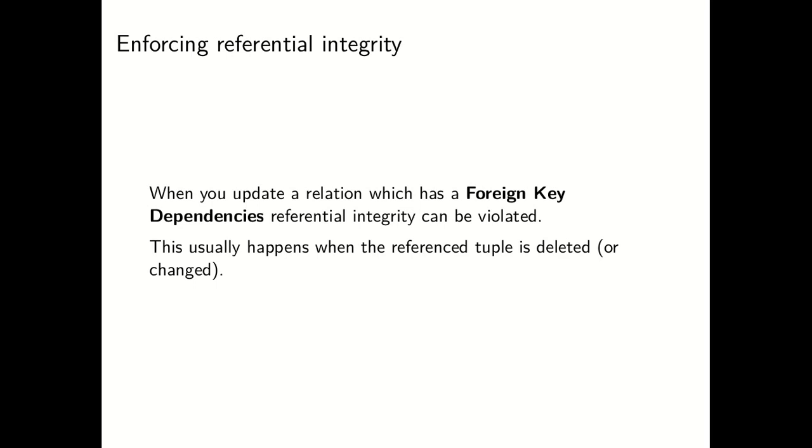When you update a relation which has got foreign keys in, it might have foreign key dependencies. And if it's got foreign key dependencies, you need to think about what's called referential integrity. That's where integrity comes in here. When you're doing updates, changing something, deleting something, the relations which relied on the relation that you're updating have dangling references. This can cause all sorts of problems.